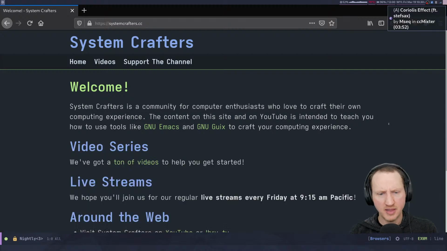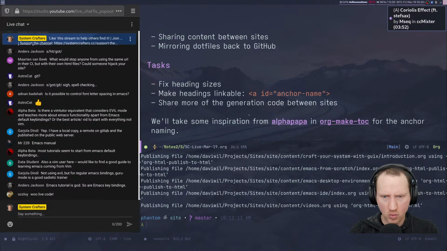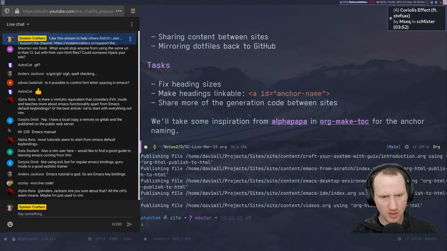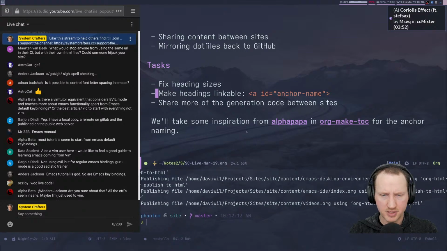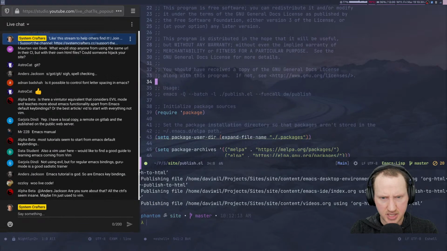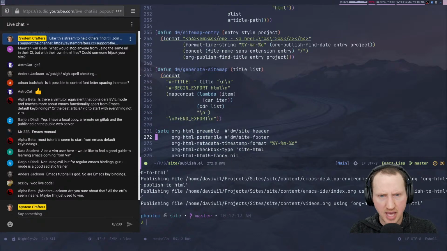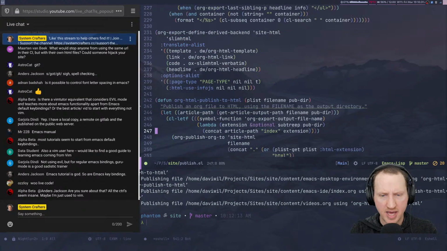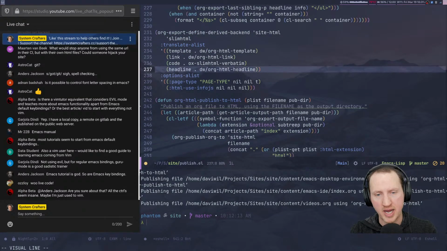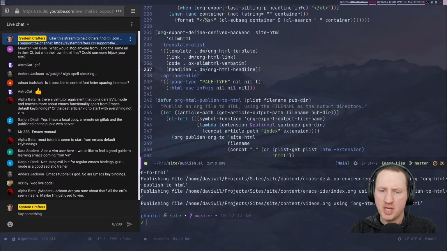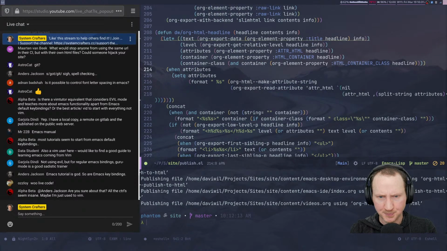So let's go look at the functions for, let's see, I'll keep this up a little bit, but let's look at publish.el for site. And then we're going to look at the heading function. We've already got one headline function here to override. So it's called headline in this case. We have org HTML headline.